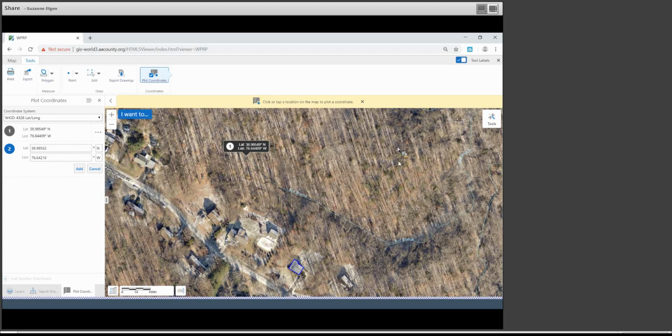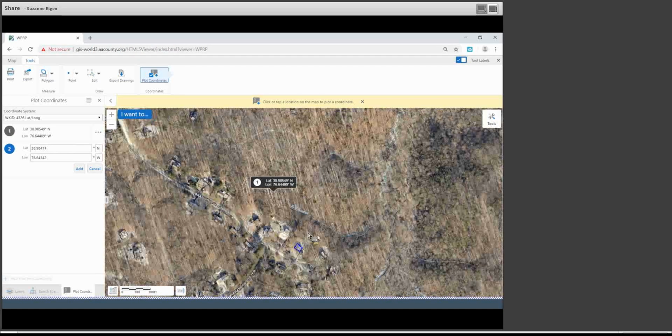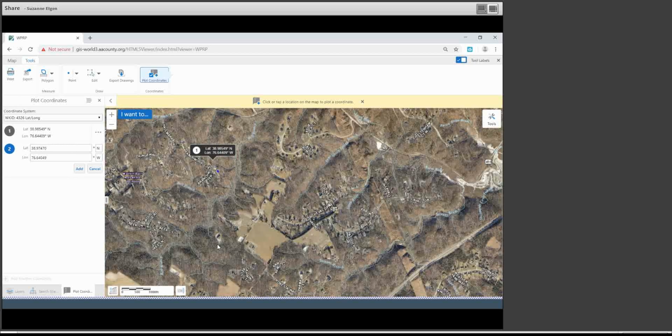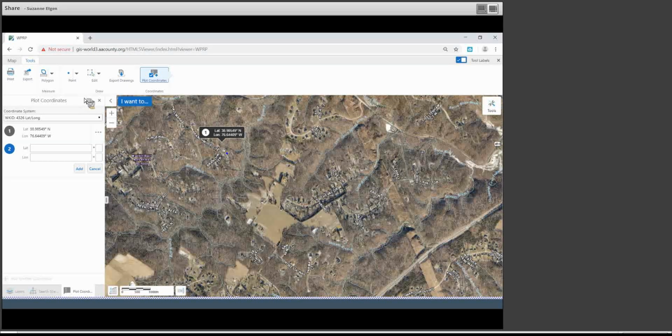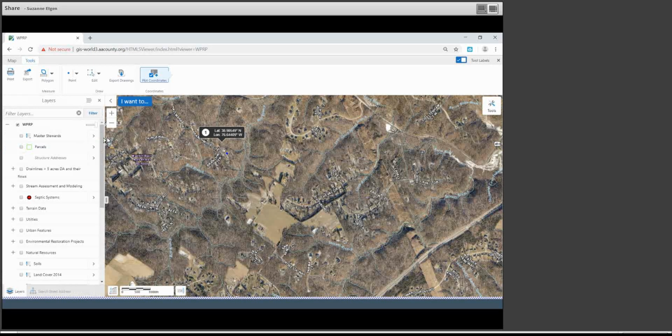And of course, you could create a map where several coordinates were. And you could say, oh, I've done a project at these coordinates. I've done a project at these coordinates. Or something like that might be useful for something that you would do as a steward. So let's close out of those tools. And since I don't want to plot coordinates anymore, I'm going to click off of that tool.